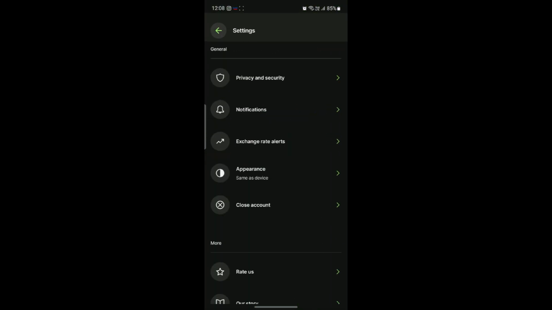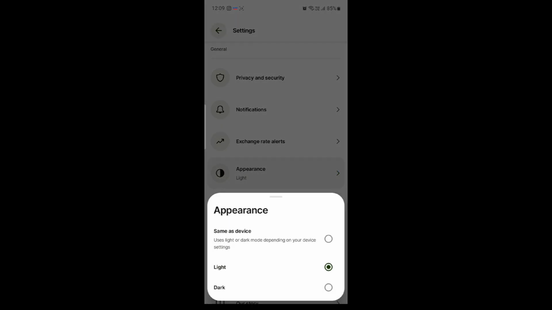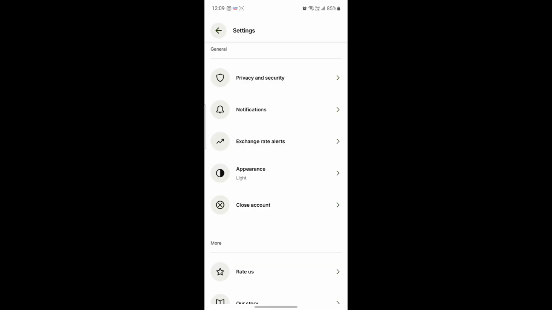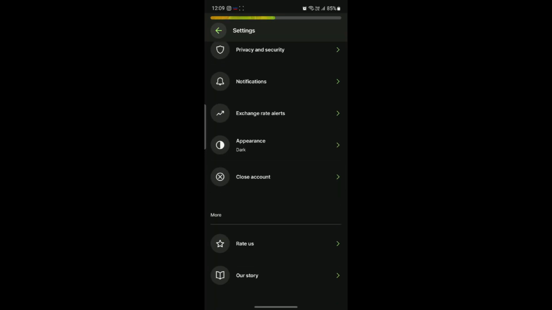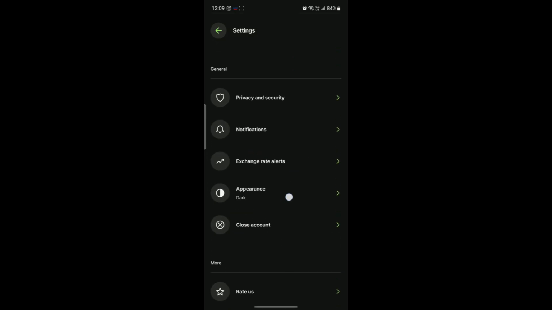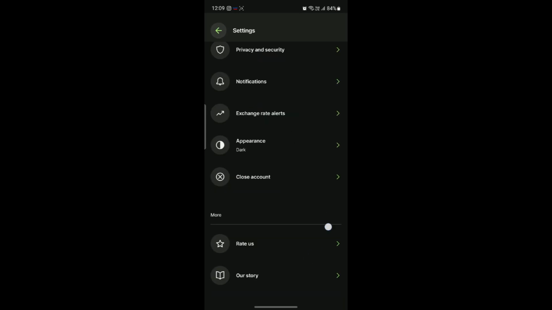So guys, this is how you can enable the exchange rate alerts. And for the appearance, you can see there are three types of appearance: light, dark, and same as device. Go ahead and choose one according to your wish, and it will be changed immediately. If you want to close your account, you can just go ahead and find it right under settings. There is a close account section. You can close your account if you want.